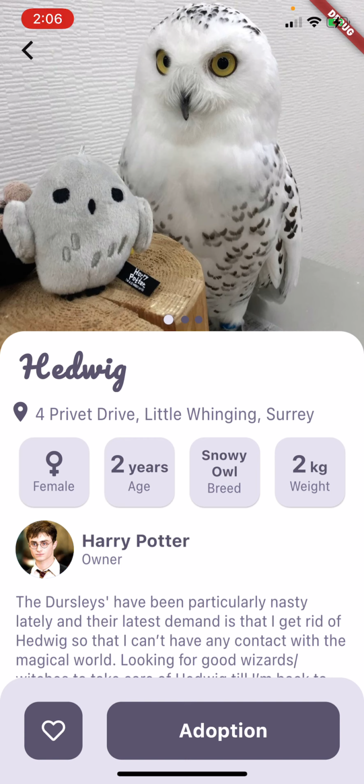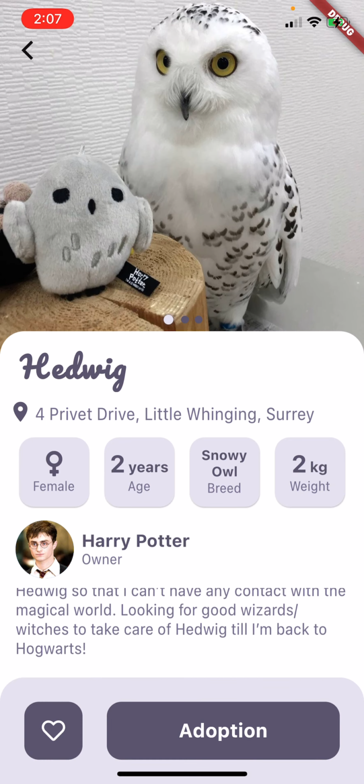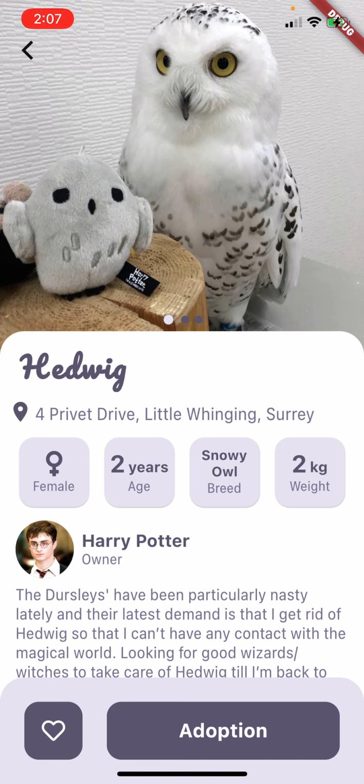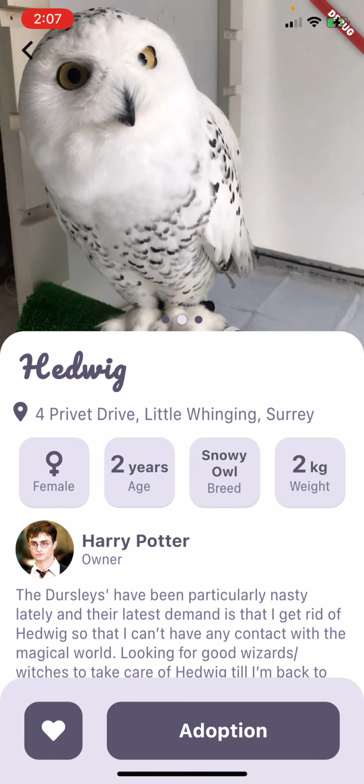The information that is displayed is the name of the pet, the location of the pet, the gender, the age, the breed and the weight. We also have a picture of the owner and the owner's name and whether it's an owner or a shelter, and a description that the owner can write. Now suppose that I want to favorite Hedwig, then I can click on the heart icon.